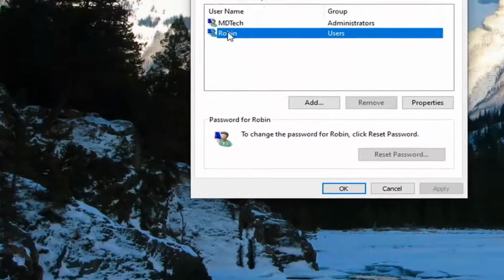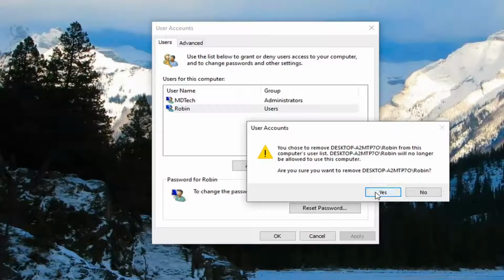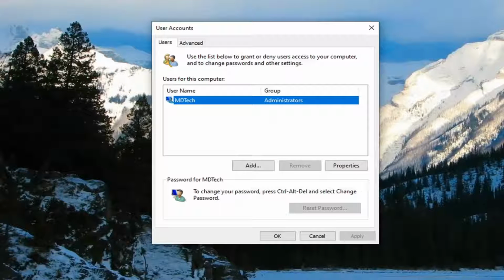For the duplicate account, or if there's some extra account in here that you're not aware of, go ahead and select that and then Remove. I'm going to go ahead and select Yes. And then once you've removed that, hopefully if you restart your computer, it should have the problem resolved. Okay, so now that you've done that, restart your computer and see if that's resolved the problem.